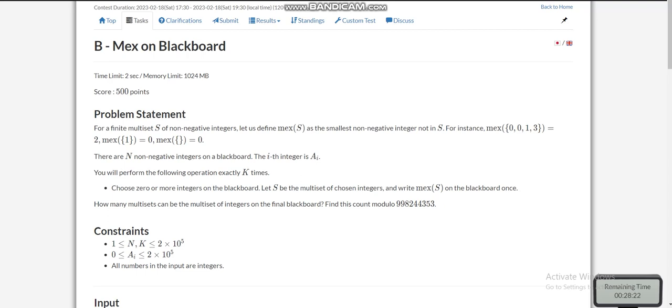Hello everyone. Today I'm going to discuss the second problem of AtCoder Regular Contest 156, which is Mex on Blackboard. This problem is quite interesting. So what is the problem?